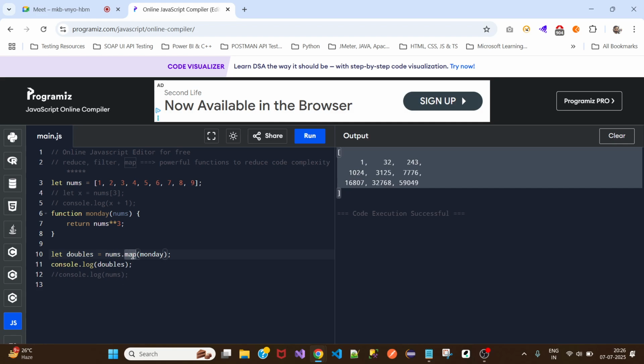And this map function takes one parameter. What parameter does it take? It takes a function name, where exactly the logic is written. That logic function name, it will take in as a parameter. Now what will it do is, it will check what is the logic in the Monday function. I have to take each element of the numbers array and do the cube root of it. Okay, it understood this part.